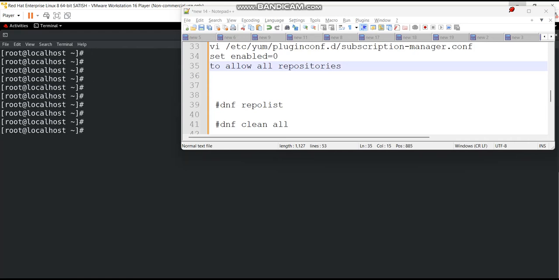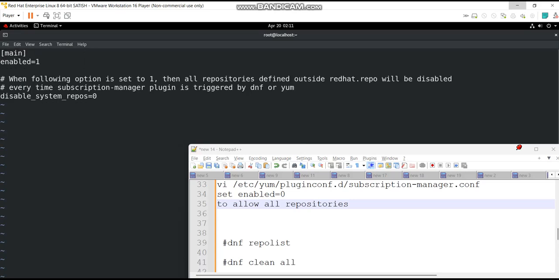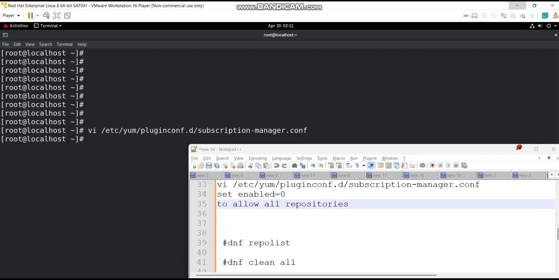So now I'm going to remove the dependency on the subscription manager. In /etc/yum/pluginconf.d/subscription-manager.conf, change enabled to 0. Save and exit the file. So this is to allow all the repositories.